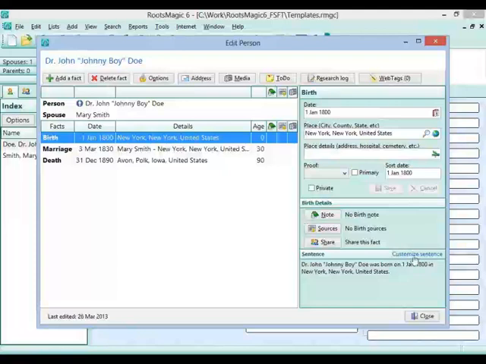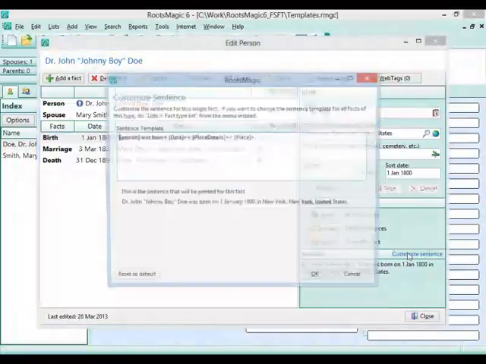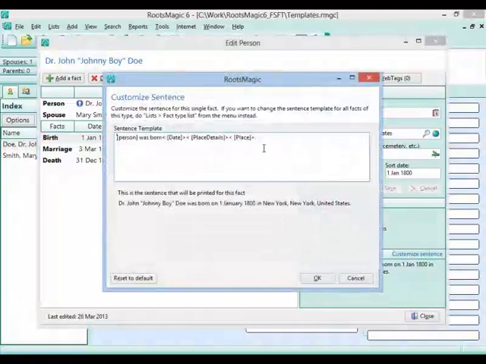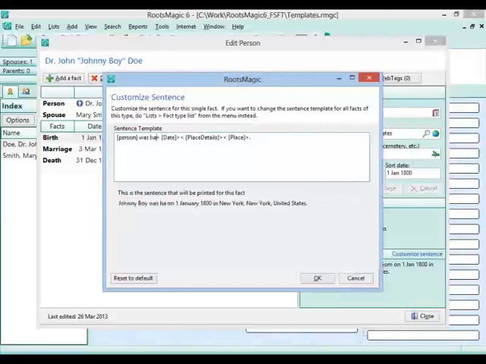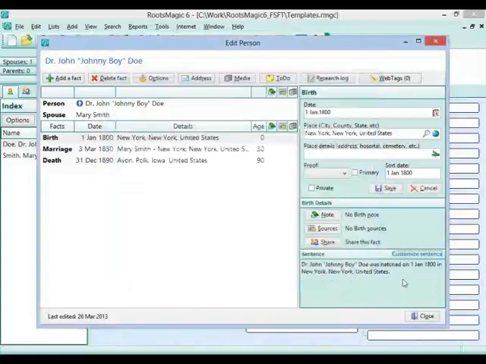So I can leave that saying so-and-so was born on this date in this place, but if I want him to actually be changed just for him, I can customize the sentence. And when I do that, it's going to have that exact same template, but I can modify that template. Okay? And so if I come in here and at this point I say was hatched, okay, then it is going to say Dr. John was hatched, but everybody else's is going to say was born.